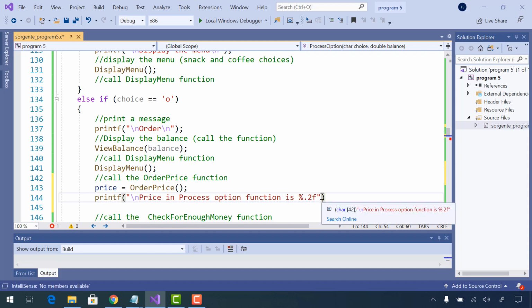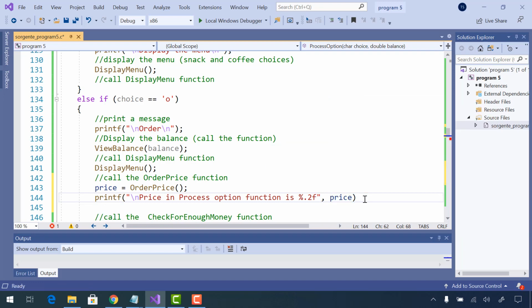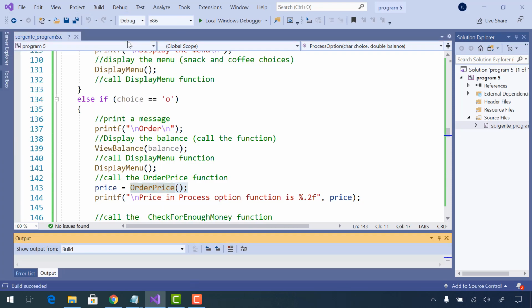Again, this is not required, but how else am I going to know if it's working properly? So when I pick O, it should view the account balance, display the menu, then call the order price function in which I get to pick my item number and return that price. So let's make sure that it works, step by step.